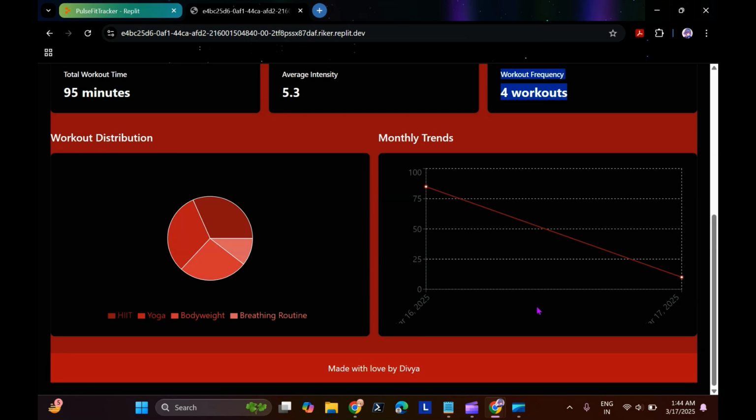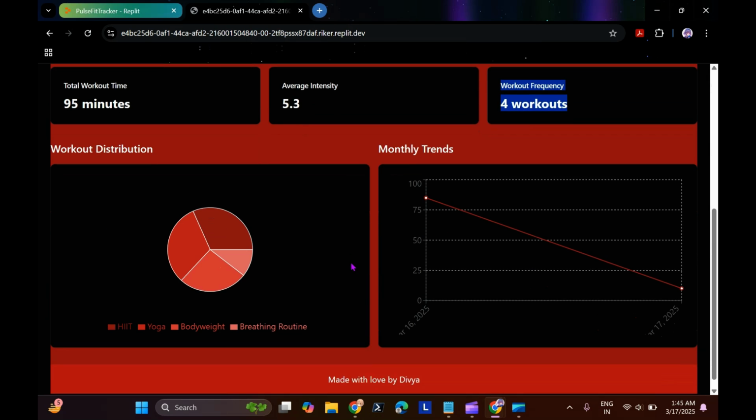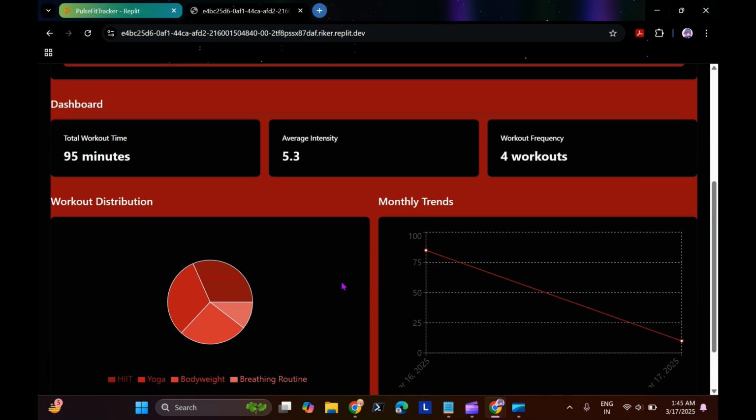Let me see what it is. All right, so monthly trends is based on the amount of time. Yesterday I did 85 minutes, and today it was just 10 minutes, so this is why the line has this slope. You can see that the date is not very clear, but it is the month of March itself, March 16 2025 and March 17 2025, total 10, total 85. This is not a very perfect app so far, but it is good enough, I guess, for now at least.